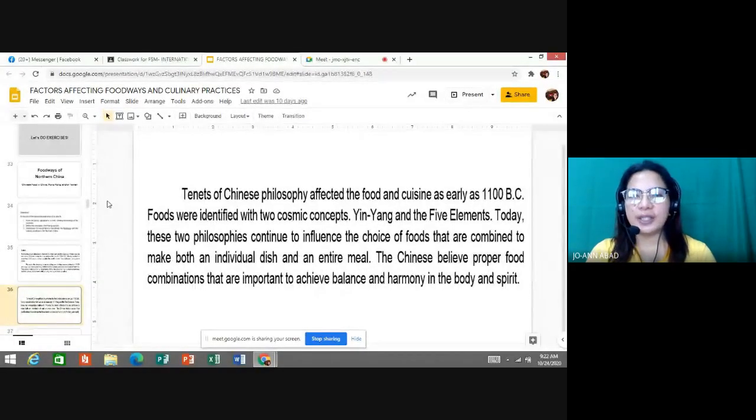The tenets of Chinese philosophy affected the food and cuisine as early as 1100 BC. Foods were identified with two cosmic concepts: ito yung yin yang and the five elements. Today, these two philosophies continue to influence the choice of foods that are combined to make both an individual dish and an entire meal. The Chinese believe that proper food combinations are important to achieve balance and harmony in the body and spirit. Kung nakita natin yung yin yang sa last meeting, makikita natin doon yung balance and harmony, 'di ba?